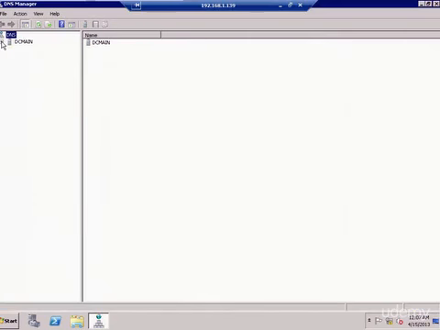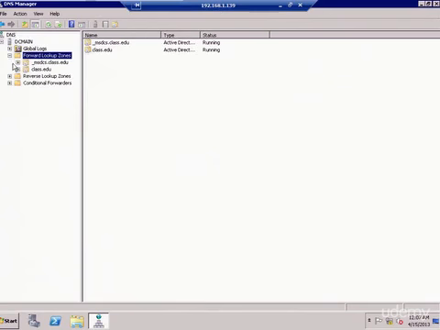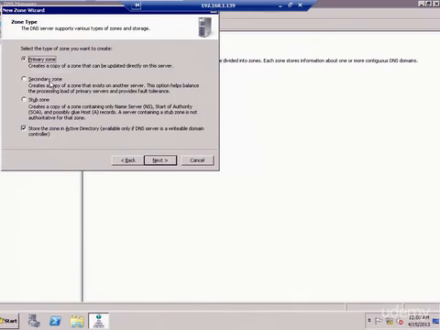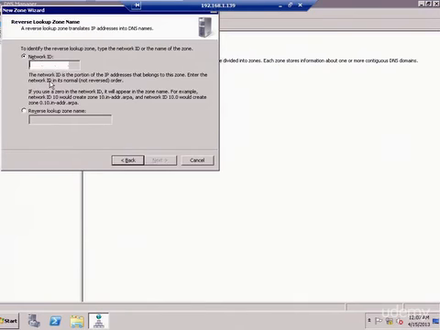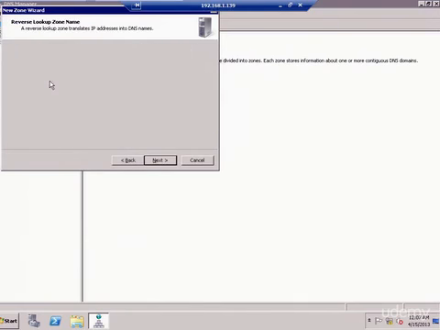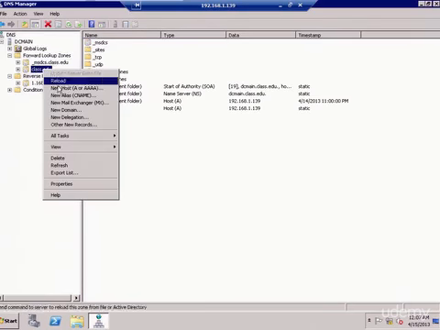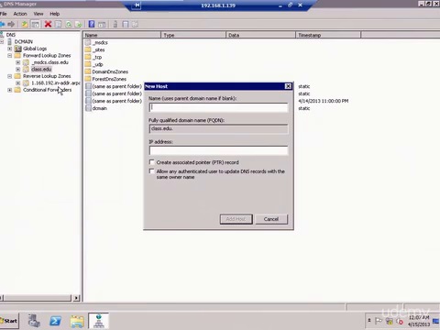And in DNS, I'm going to create a reverse lookup zone for 1. And this is going to be like so. Finish that. And I'm going to go to forward lookup zone in class, and I'm going to add xenserver 01.